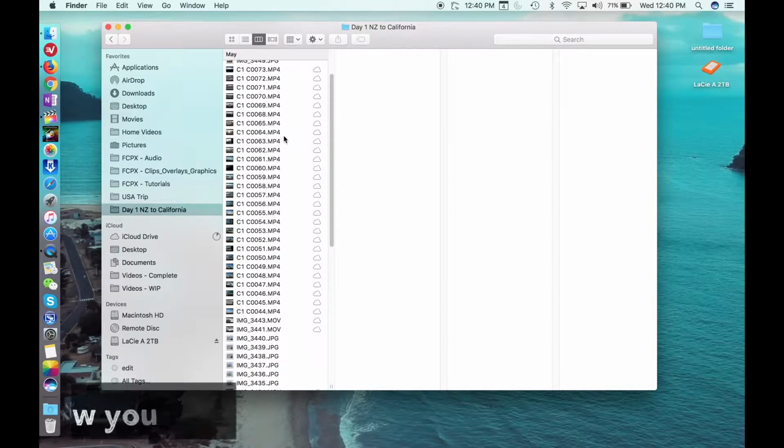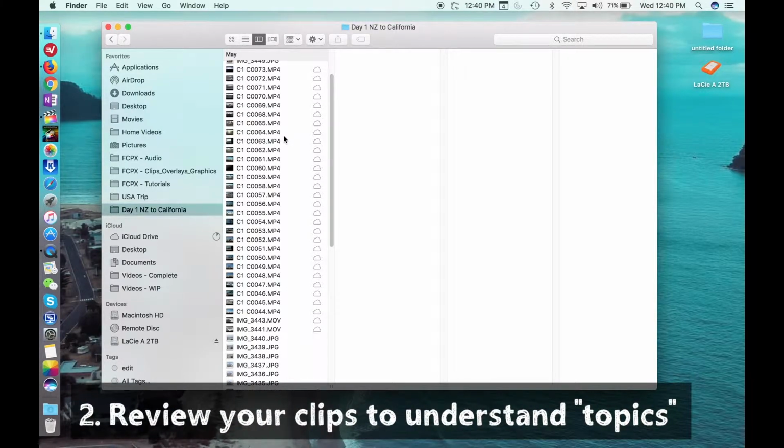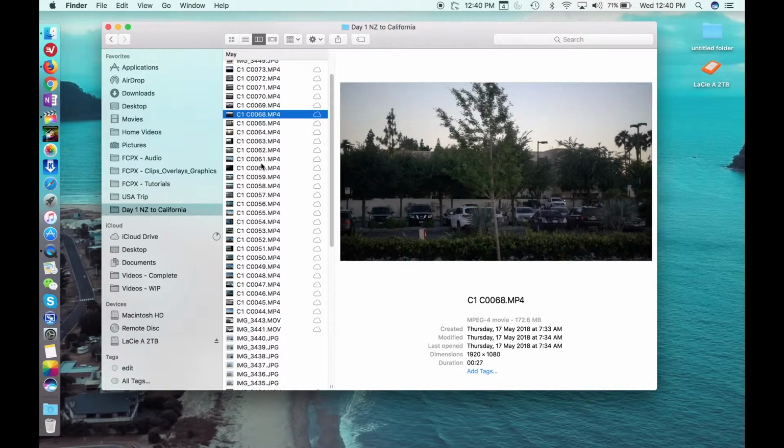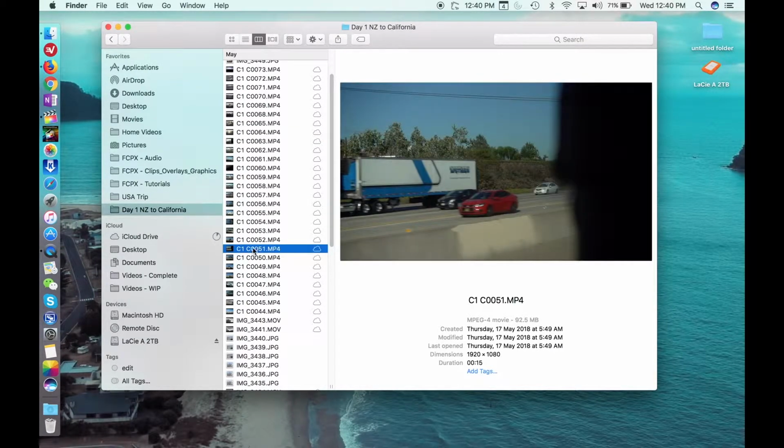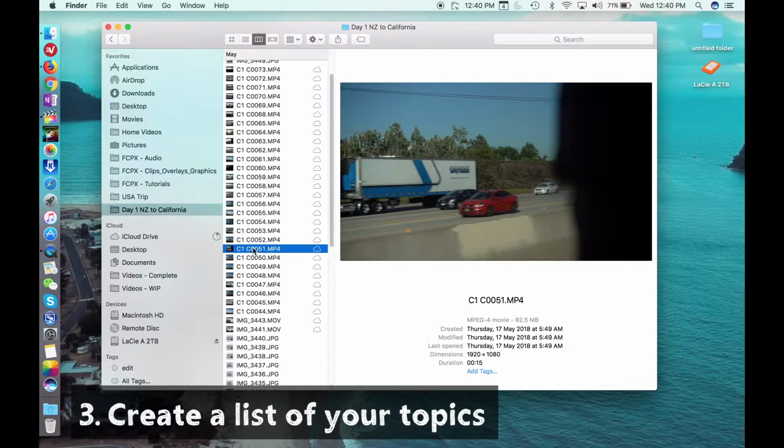Now, there are lots of things that happen during the day and different parts of the journey I want to make sure I build into my story when I put it into my Final Cut Pro timeline. The next thing to do is have a quick look through your footage to understand the topics you want to focus on. So scrub through your footage, have a look at each clip. I'm obviously not going to show them all now, but what you want to do is understand the topics you want to focus on and create a list of how you want to organize them.